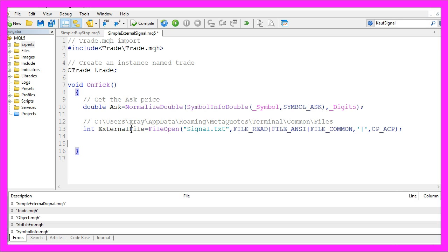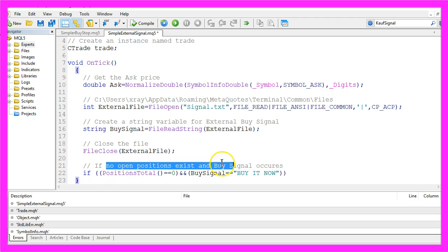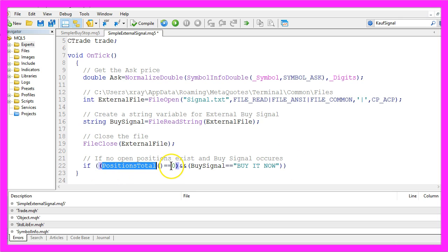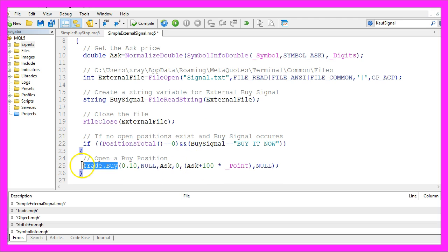Now that our file is defined, we use FileReadString for the external file we have created here to read out a buy signal. It will be a text string, and afterwards we close the file. That is done by using the command FileClose for our external file. And if no open positions exist and a buy signal occurs, that would mean PositionsTotal equals 0 and the text in our file is "buy it now". Well, in that case, we want to open a buy position by using trade.Buy for 10 micro lots on the current chart for the current ask price.